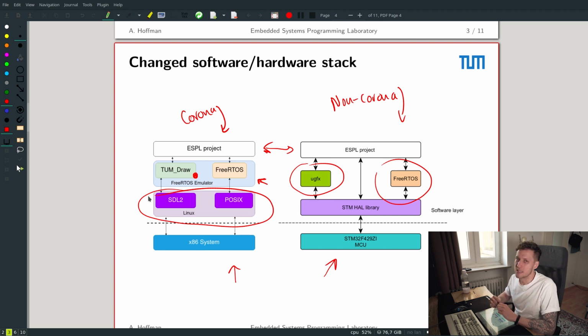The graphics itself is done with SDL2, which is a very standard C graphics library. It's not super feature rich, but it does the job, right? We'll be able to get basic squares and whatnot, and you'll be able to program basic games like students have in previous semesters. And all of that runs on top of the x86 system. The software layer in previous semesters was the HAL libraries from STM, which stands for Hardware Abstraction Layer, I'm pretty sure. But students never really interfaced with this.